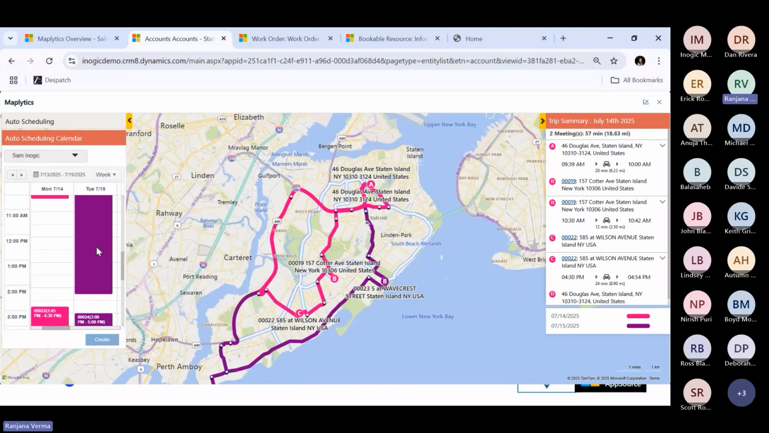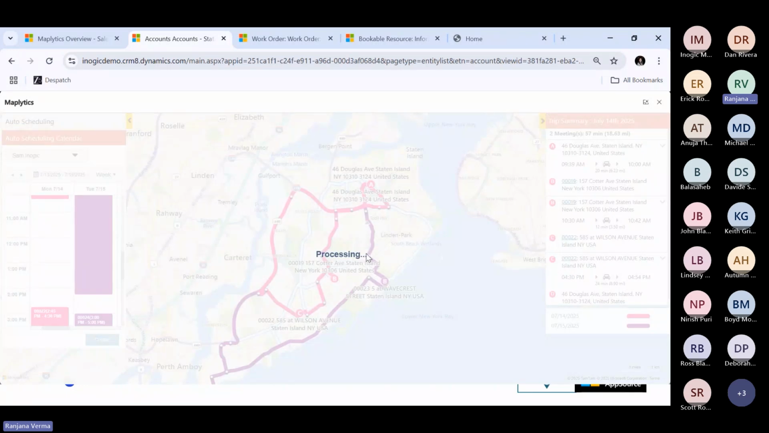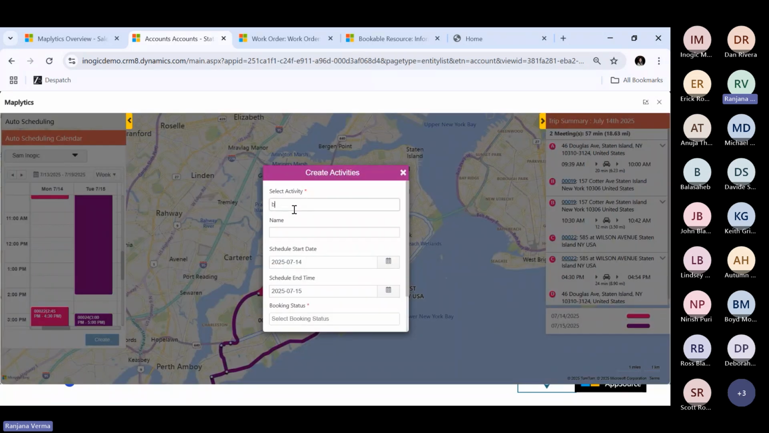So here for both of them the bookings as well as the route have been created. When I click on create, it is going to go ahead and create the bookings for me as well as the route, right? And since we are working around work orders, here instead of appointments, the bookings would be created. That is nothing but a bookable resource booking, right? So this is the bookable resource booking.